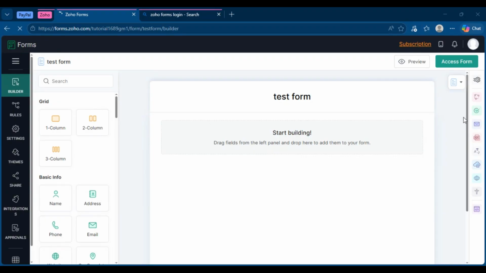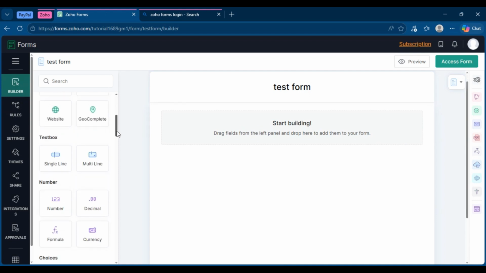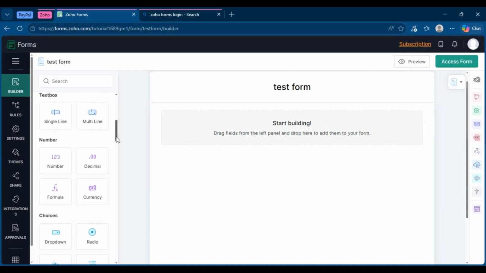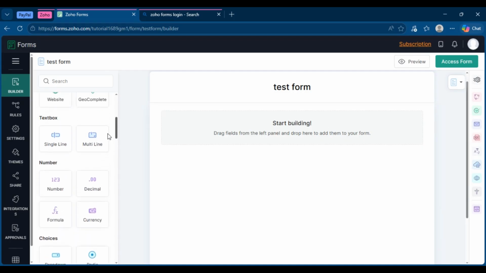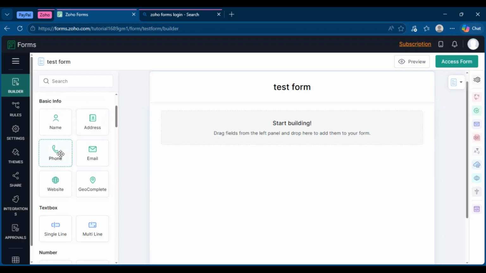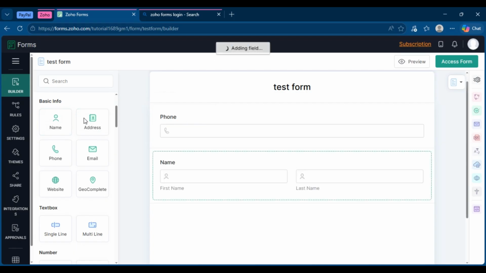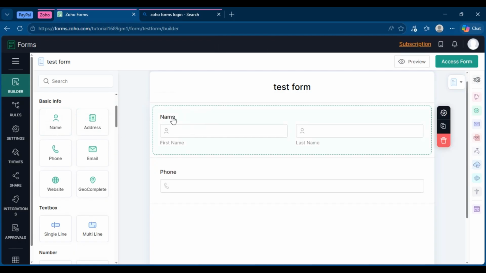On one side of the screen, you'll see different field options such as name fields, email fields, phone numbers, drop-down menus, checkboxes, multiple choice questions, file upload options, and more. To add a field, simply drag and drop it into your form layout. Zoho Forms makes this process very smooth and beginner-friendly, so you can build your form visually without needing any coding experience.